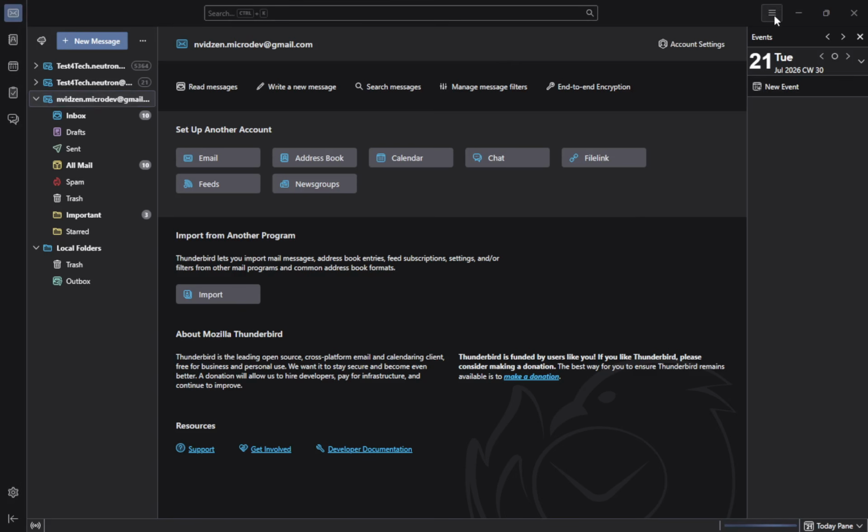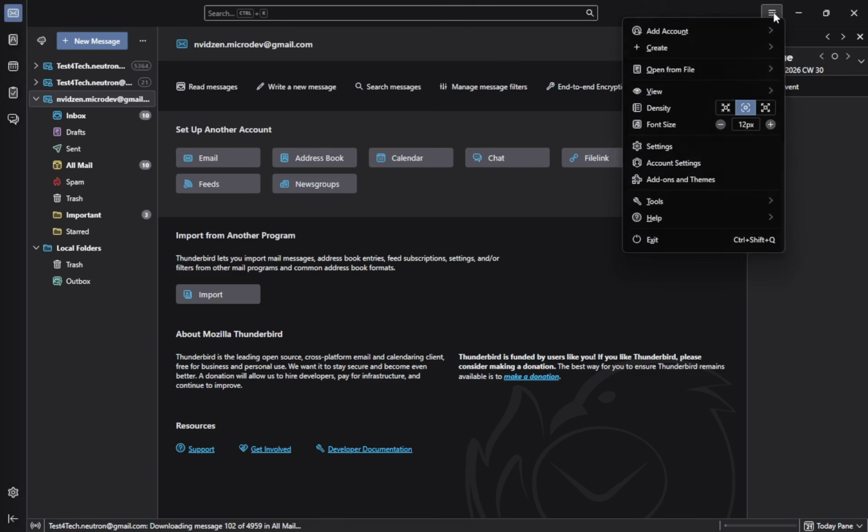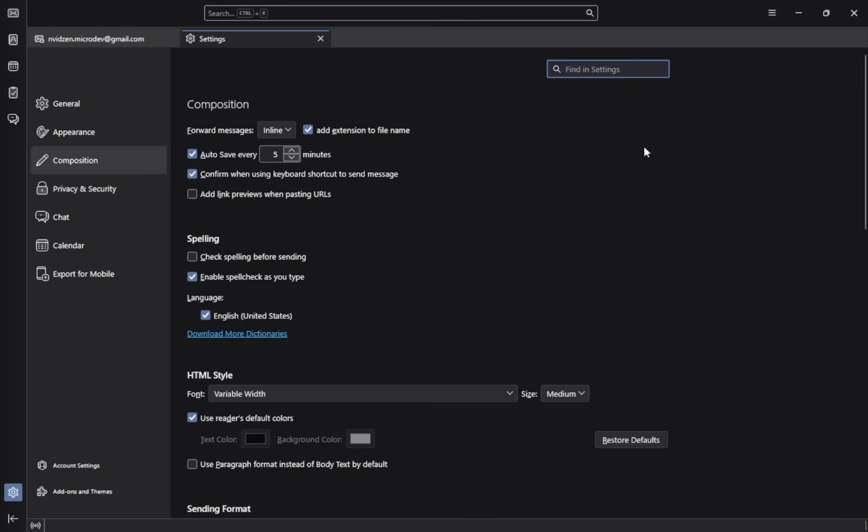Next, click the menu button, which looks like three horizontal lines, often referred to as the hamburger icon. It is usually located in the upper right corner of the window. Once you click on it, a drop-down menu will appear. From this menu, select the Settings option. This action will take you to the Settings menu where you can customize various aspects of Thunderbird. It is essential to navigate to the right section to access the cache settings effectively.